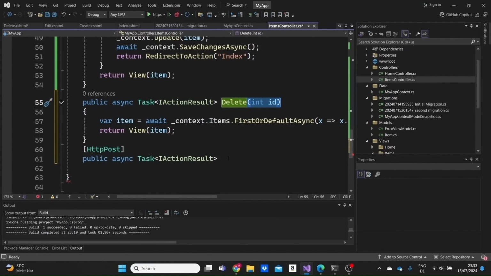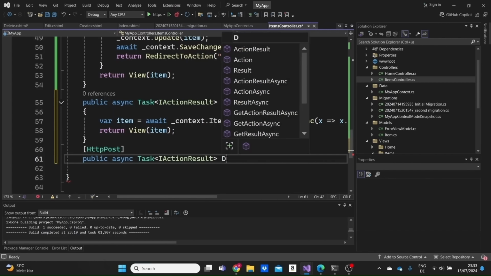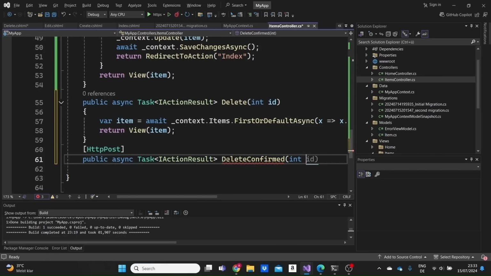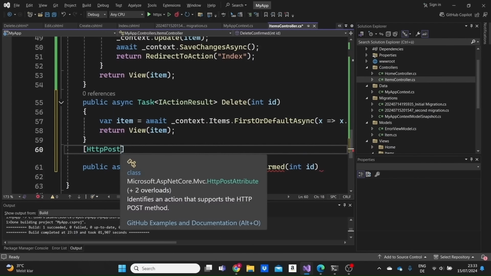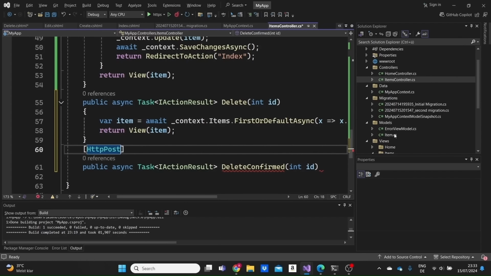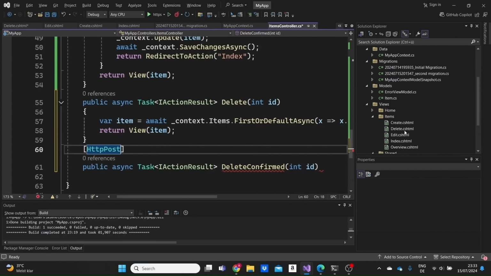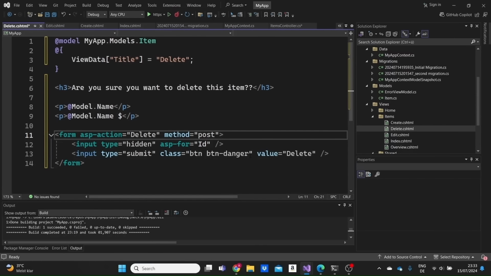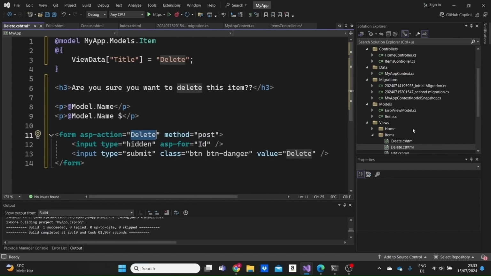So when we have two action methods that have the same name and the same amount of parameters and the same name of parameters, we cannot have these methods with the same name. For this reason, I'm just going to name it delete confirmed. As a practice, this will receive an int ID parameter, and actually, because we specified in our delete page here in our form, we specified that the form will be submitted to a delete action.